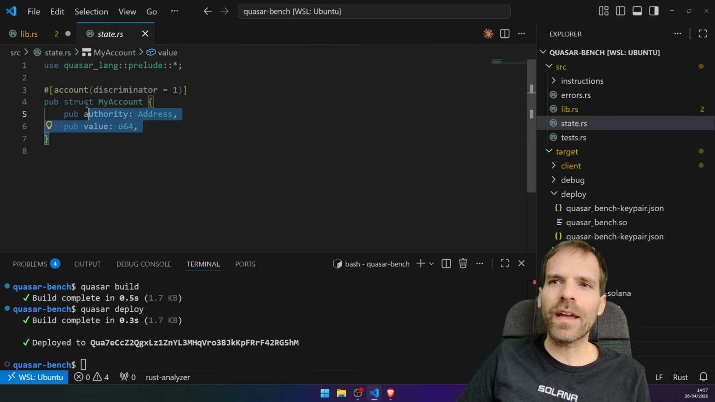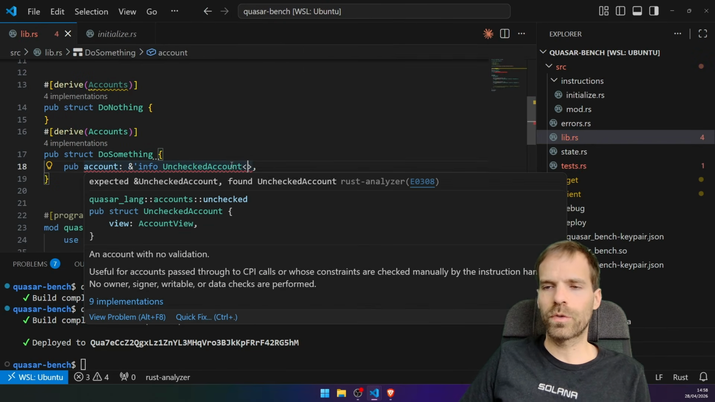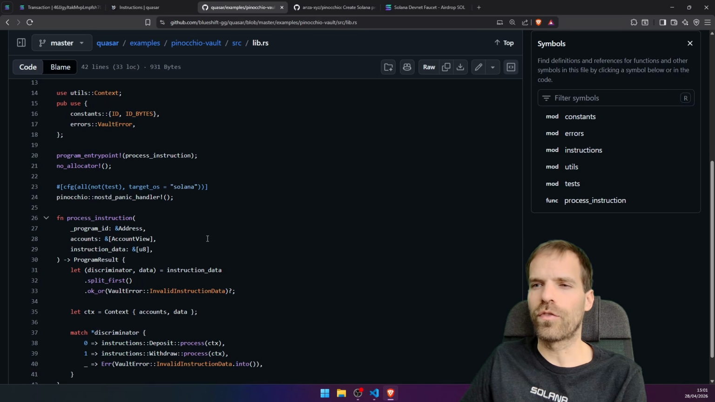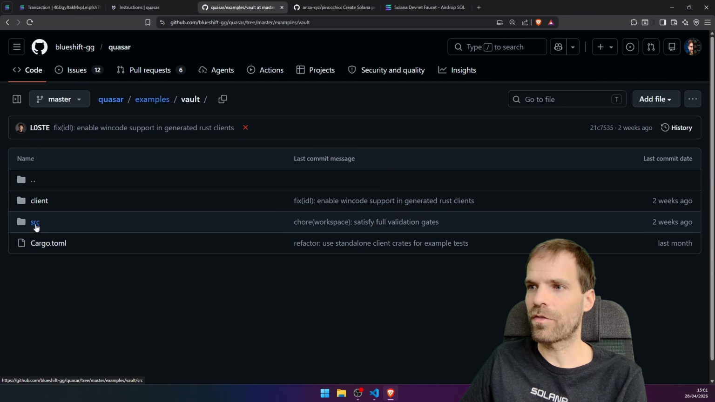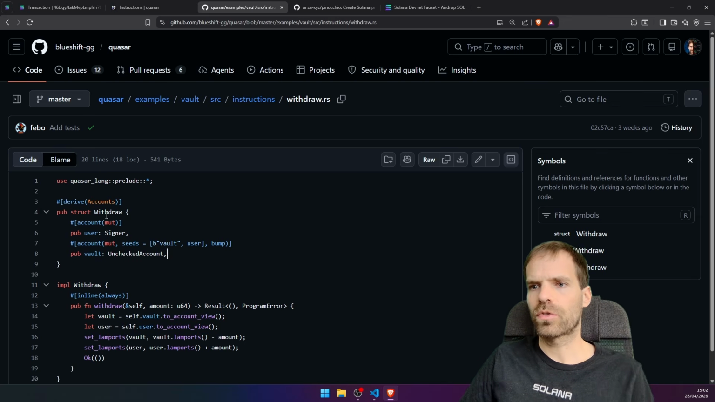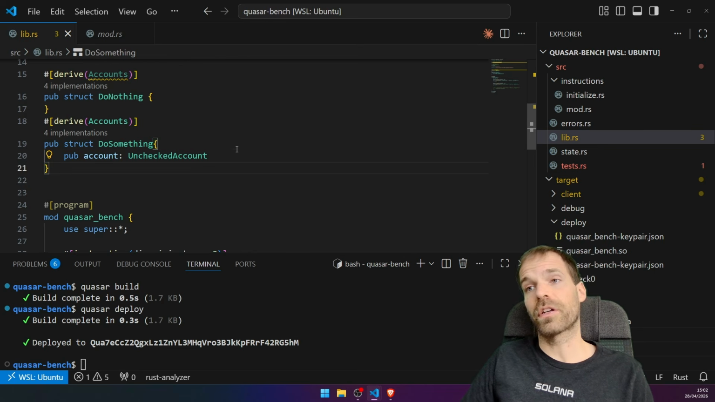Now, either I do state like this, and then it also checks the account with a discriminator, or I do an unchecked account with no validation. Quasar has a Pinocchio vault example, and an anchor vault, and an upstream vault, and a vault. Is that to compare different frameworks? Maybe I should look at that. Vault unchecked account. So you don't do any lifetime for this. Okay, just an unchecked account. Okay, so that's how you do it.